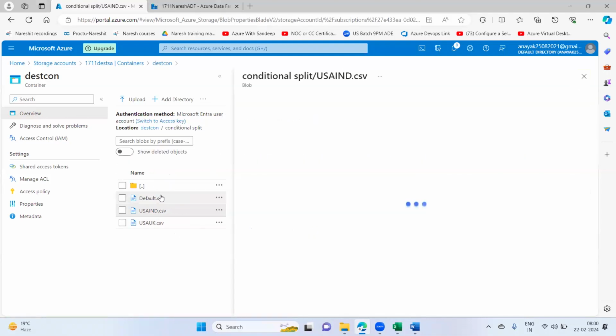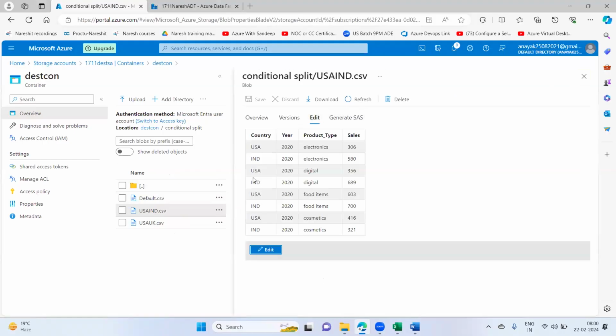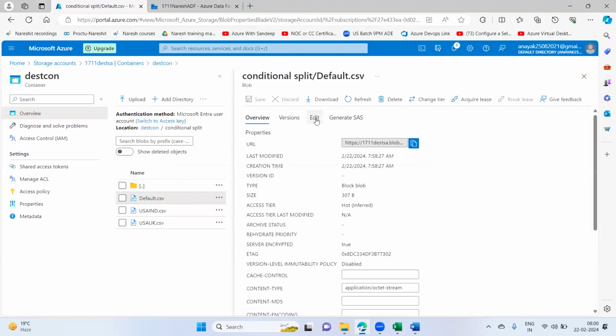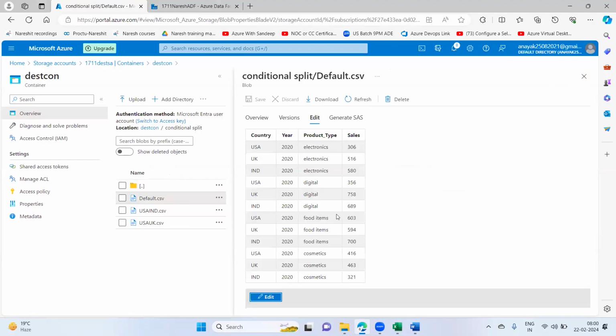If you see, this one would have USA and India. UK should not come here. Okay, yeah, see, UK is not there. Perfect. If you have any other countries apart from USA, UK, and India, that country's data should come here. Okay, it is taking the rest of the values, all default values. Default values means these two are the main ones, and the remaining, as usual how we have in our source file, it is keeping in the default file.